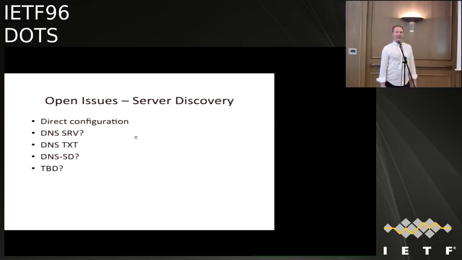One of the things we would really like to make simpler is the ability to discover a DOTS server, so as to simplify deployment of DOTS clients. So DOTS service discovery has several different options. Direct configuration, very obviously, you enroll or you subscribe to some DOTS service and you just directly configure which host you need to connect to.